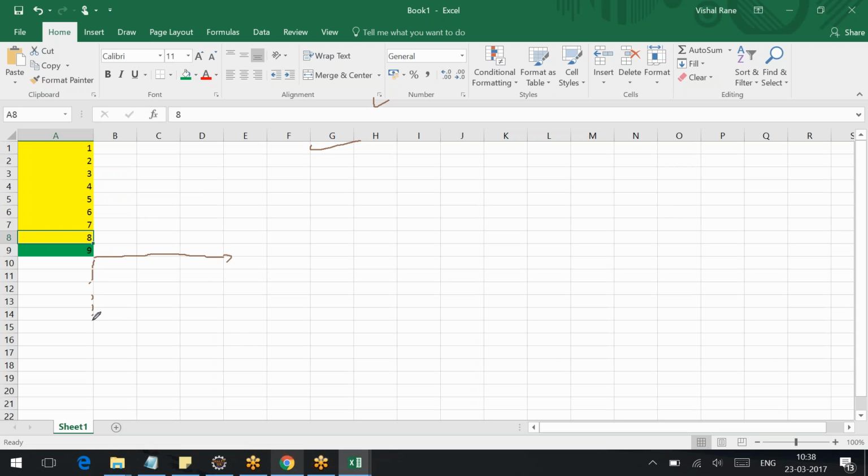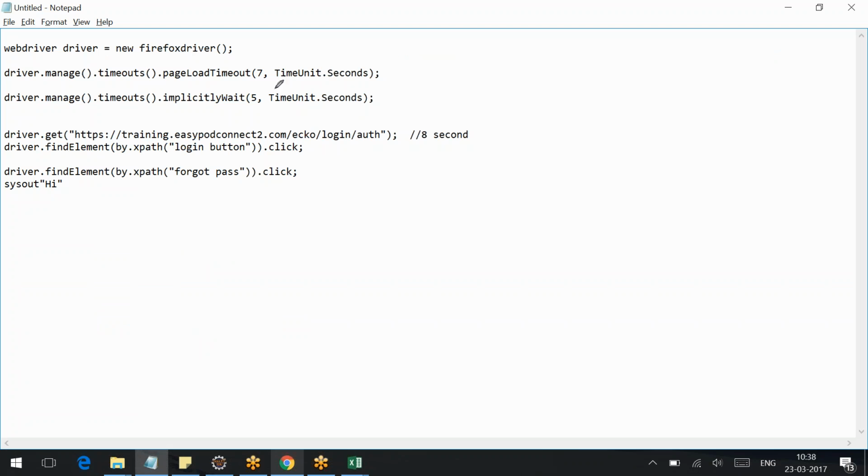We wait a maximum of 5 seconds. That is it. For each element finding, this will be applicable, implicit wait. Every time you are finding the element, it will wait a maximum of 5 seconds. If the element is not loaded, if it is not able to get that element within those 5 seconds, it will throw you an exception.